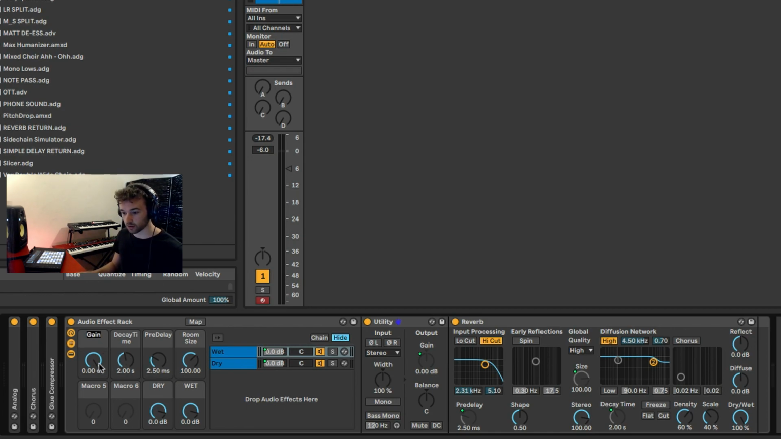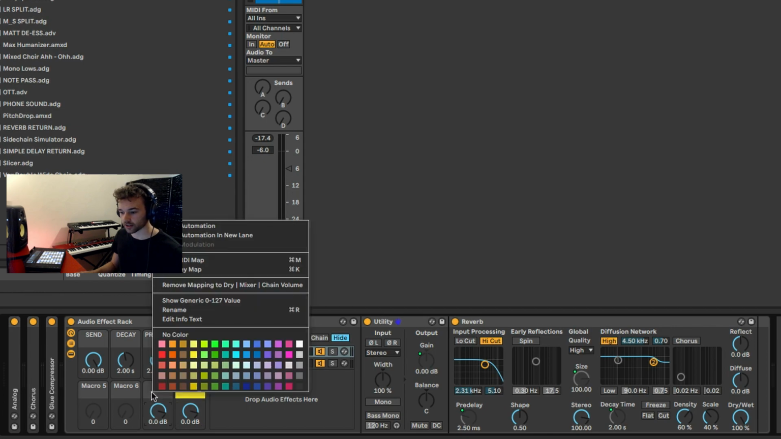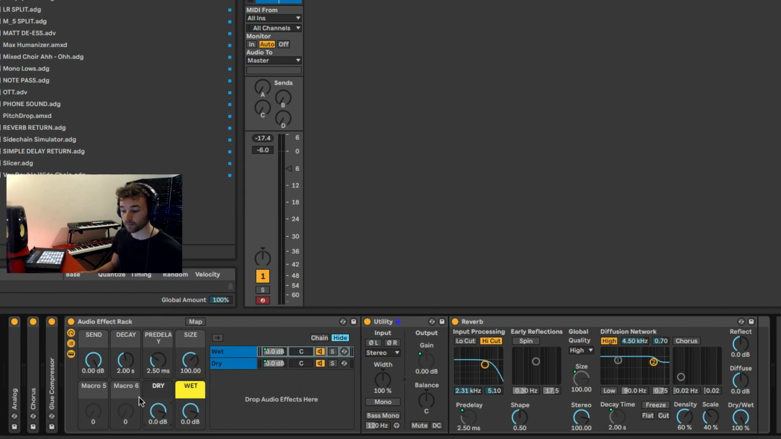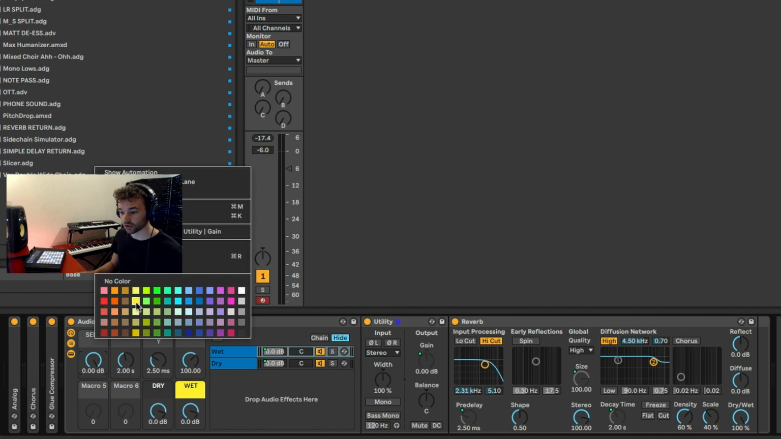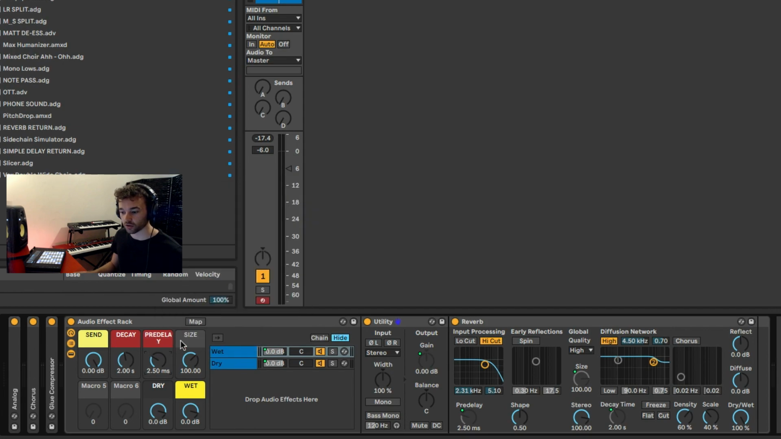So I could rename this to send. I could rename decay, pre-delay, and then size. And maybe I want to color them differently as well. I could color this wet knob to something like yellow, color the dry knob to something like black or something. Send maybe also yellow, different kind of yellow, decay, red, just whatever kind of works for you. You don't have to color them if you don't want to, but it can be really nice.